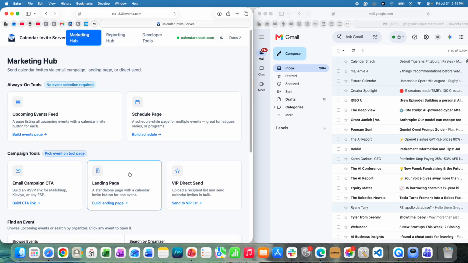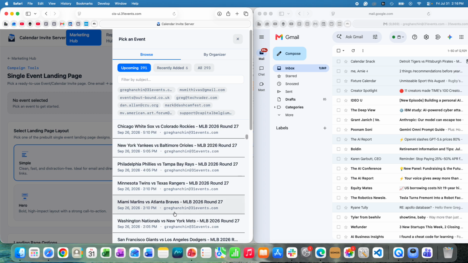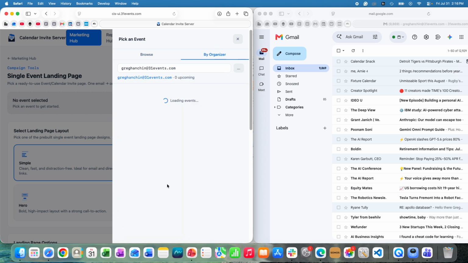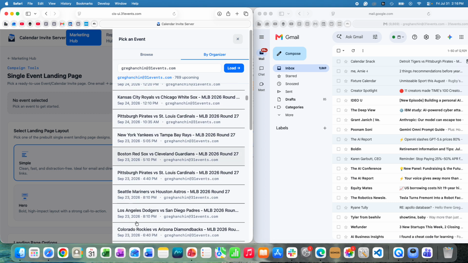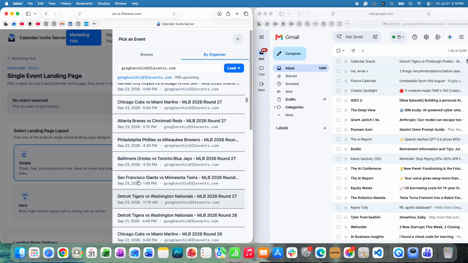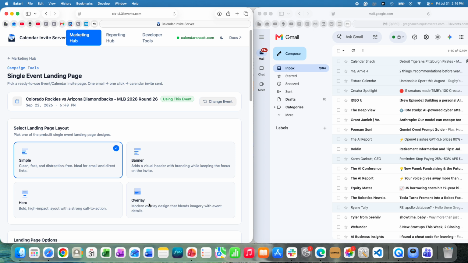What I'm using is the Marketing Hub. What I'm going to do in particular is go to build a landing page real quick. I'm going to pick an event. Again, all this event data is by organizer. I'm going to go by Greg Hanshin. I'm going to load it all on the fly. I'm going to pick something out in the future. Let's just go down to Colorado Rockies. Or not. Let's just pick somebody right here. Okay, we have the Rockies again coming up in the picker.